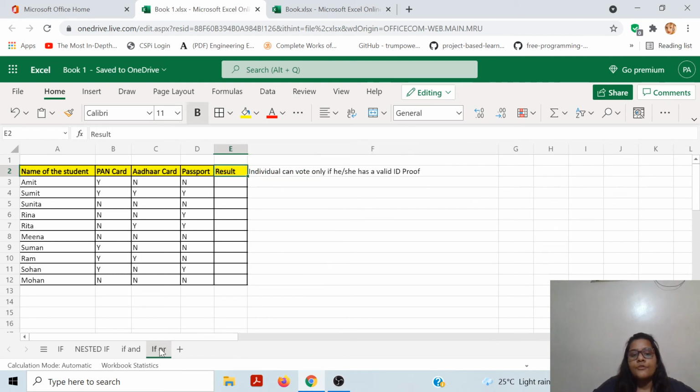And next is an if or function. Suppose it is said that individuals can vote only if he or she has a valid ID proof. Now, there can be different ID proofs. You can have a PAN card, Aadhaar card, passports, driving license, etc. So over here, say we have plotted whether each person has any of these three government ID proofs. For example, Amit has PAN card, but he does not have Aadhaar card and passport. So since he has one government ID proof, he will be eligible to vote.